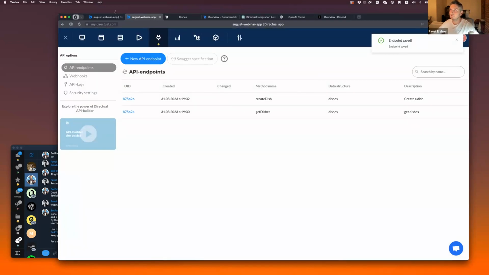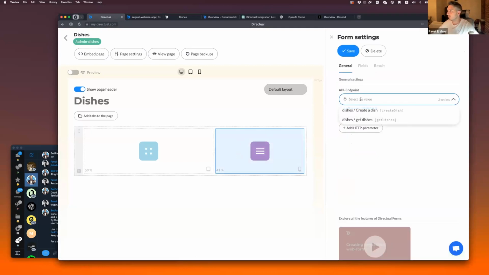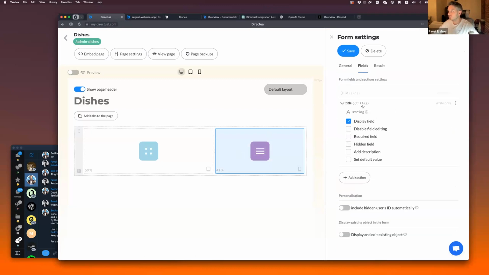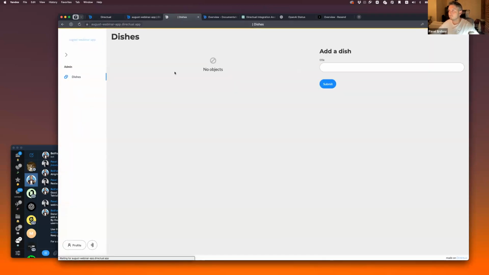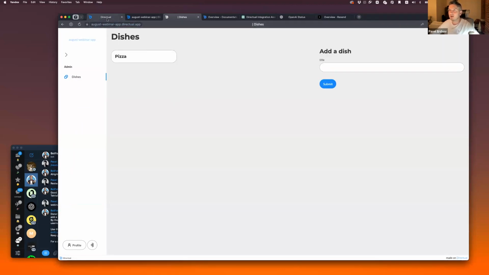All right. Here, endpoint create a dish, add a dish, and fields just title. All right. Here, add a dish, and let's add some pizza. Submitted successfully, and here we see pizza, but there is no other field except title. And here I will show you how to work with the scenarios.